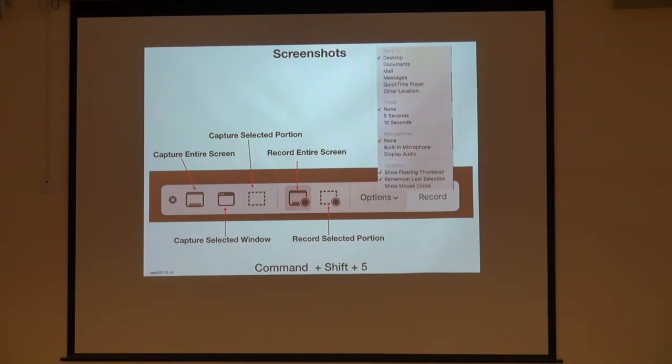So if you click the options button, you can specify what you want to do with that screenshot as soon as you take it. Put it on your desktop, put it in documents, send it in mail, send it in a message, send it to QuickTime Player.